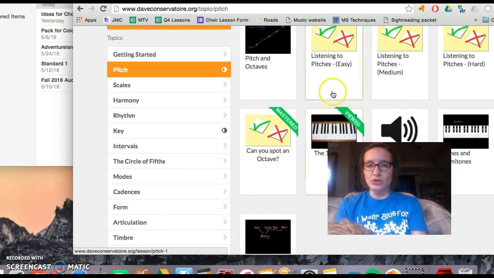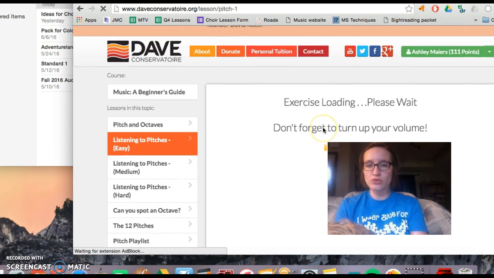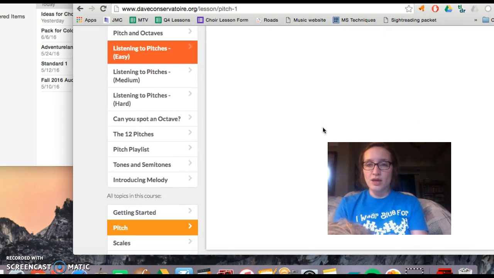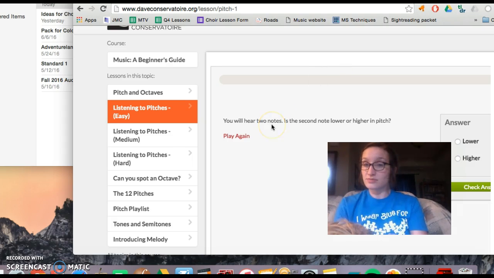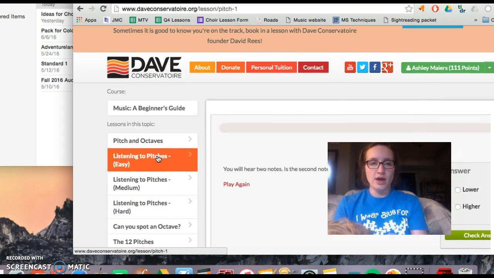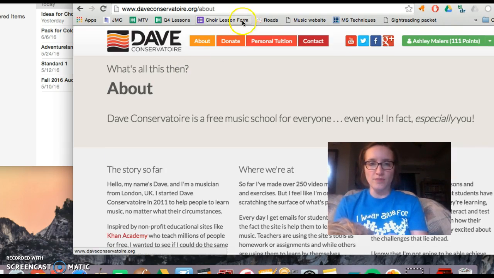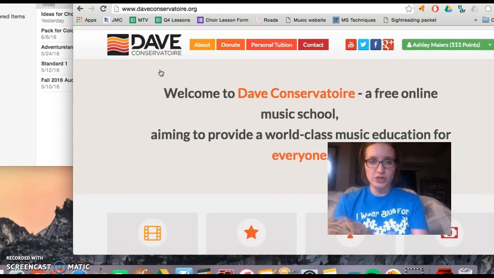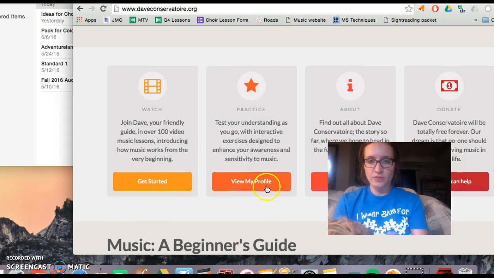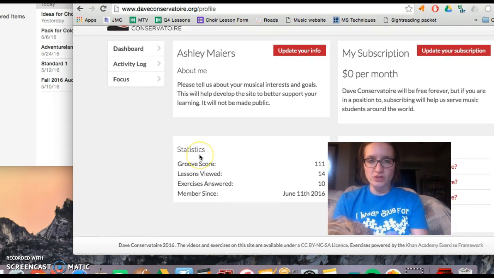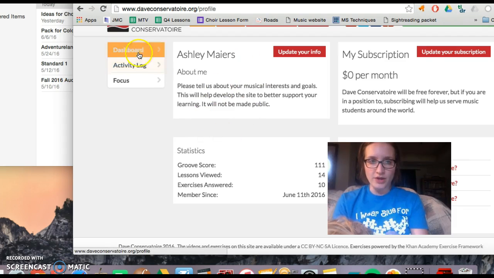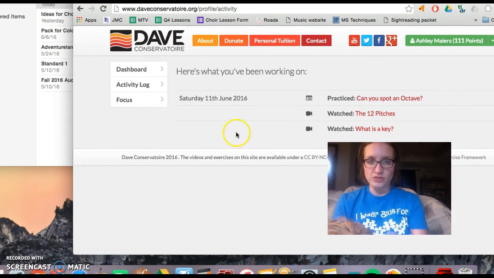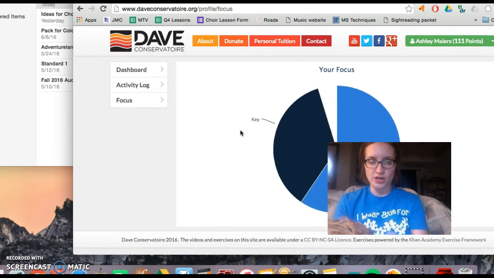And then it has little exercises that you can go through, and it tracks your progress. It tells you, is that an octave or a higher note or lower note, and you can check your answer. And then it also has a little profile where, if you sign up for free, it will tell you what you've been focusing your time on and how you're doing on each of those levels. So that's kind of cool. Students can keep track of that.